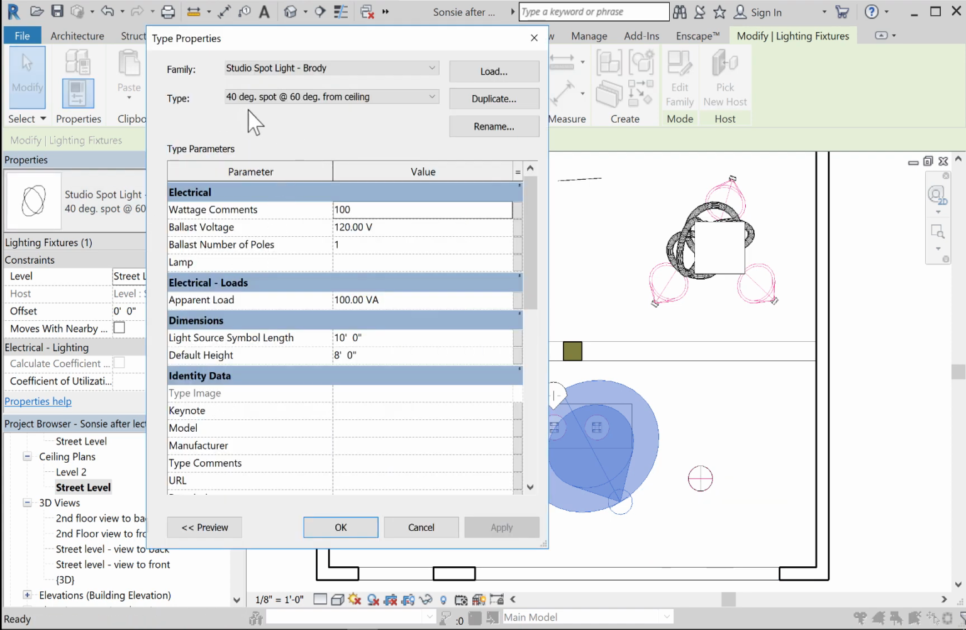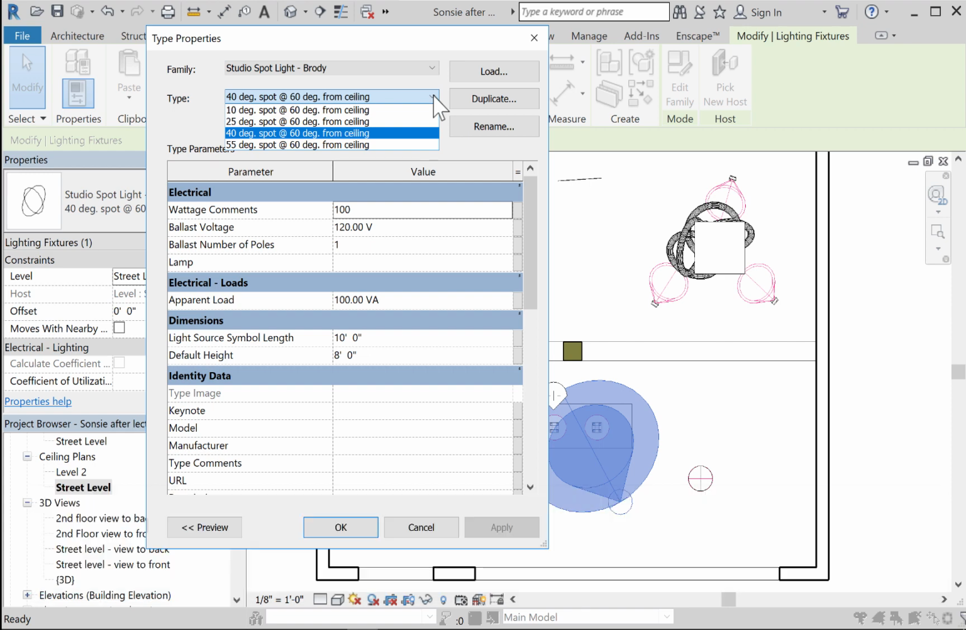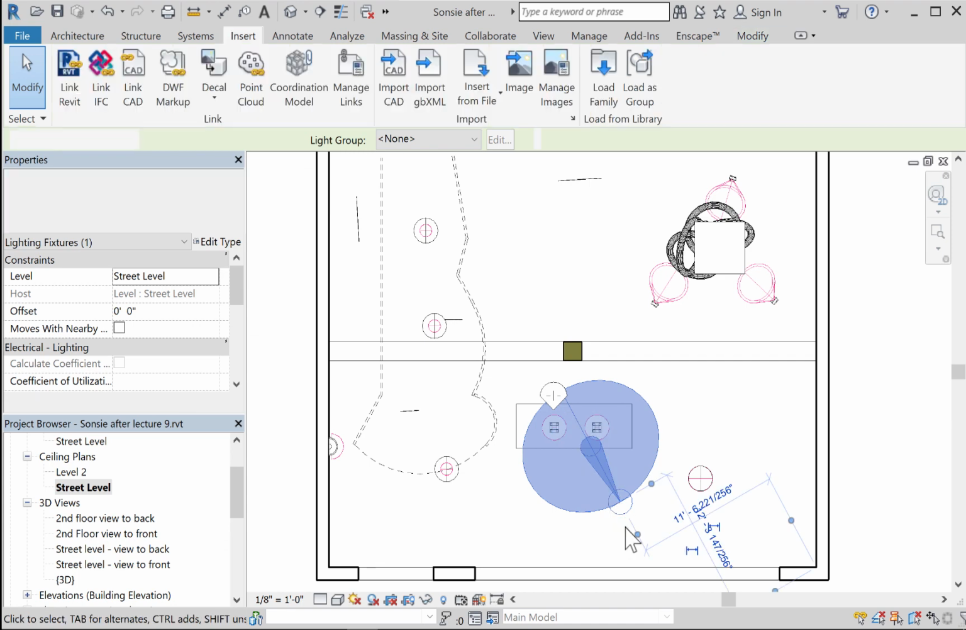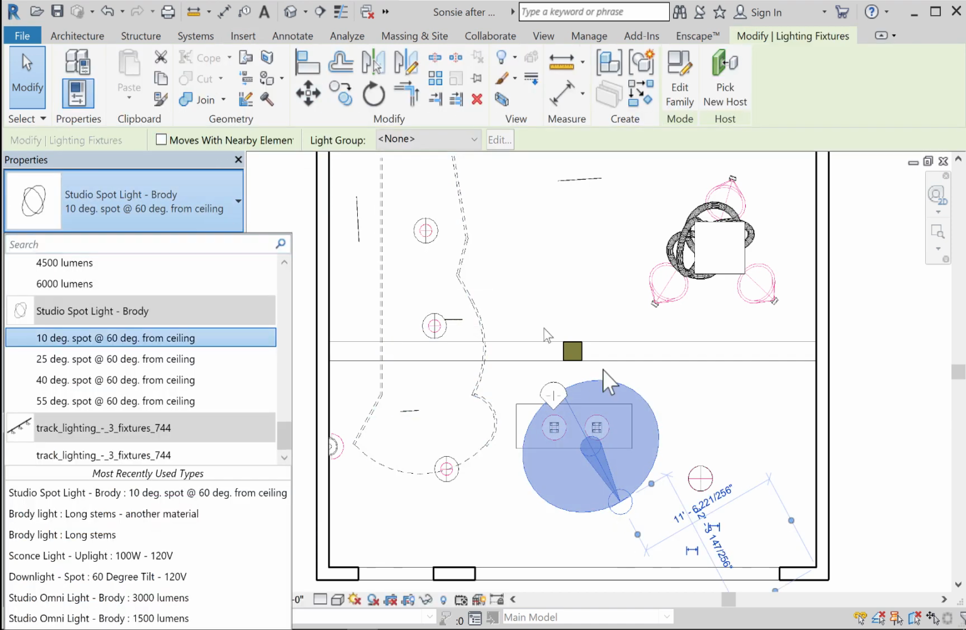And you can see here it's a 40-degree spot that's angled 60 degrees from the ceiling. And we're going to talk about lighting in greater detail in a later lecture, but needless to say, this allows you to have more narrow spots. So if I go to 10-degree spot and OK, whoops, except I need one of these guys selected, 10-degree spot, you'll see that the center of this beam is a lot narrower.